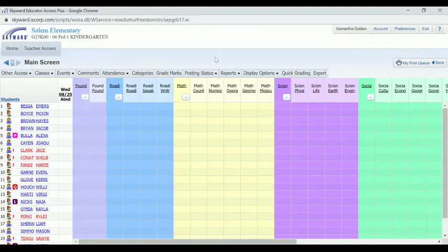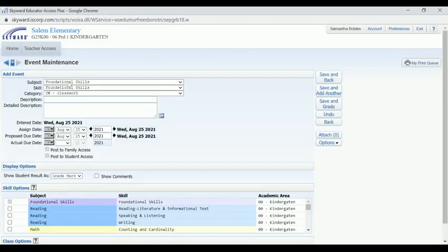To enter an assignment or event, in Skyward they are called events. These are basically your assessments. So I'm going to hover over events and add an event. First thing you do is you choose your subject. We can choose foundational skills, reading, math, science, social studies, and no events need to go in work habits. So I'm going to choose math.